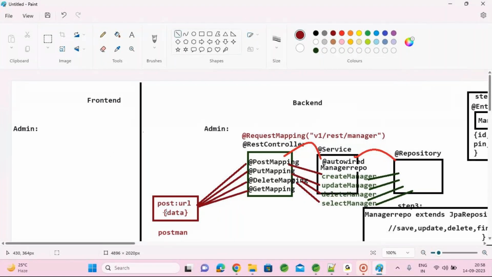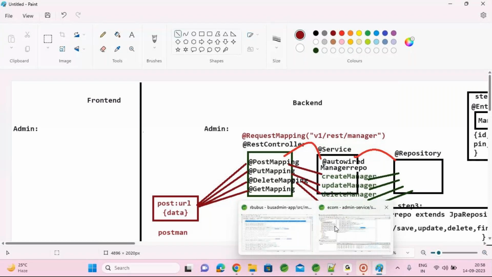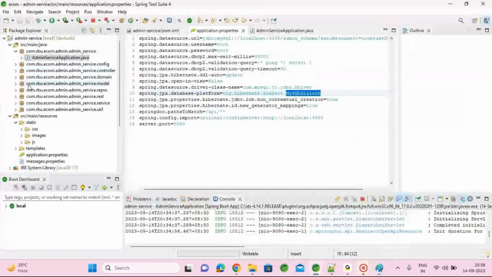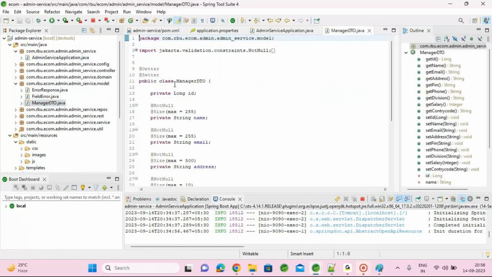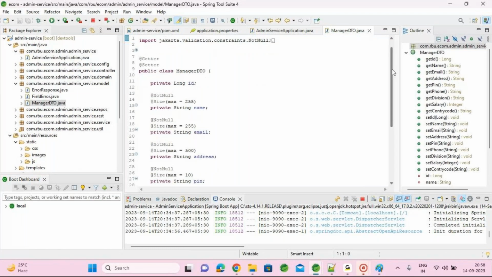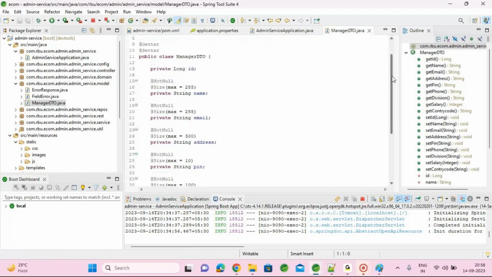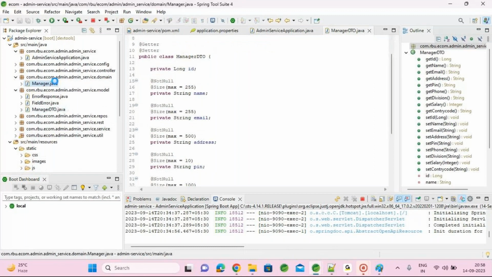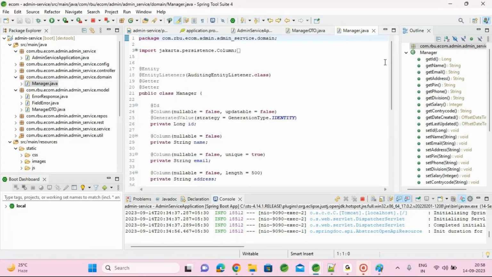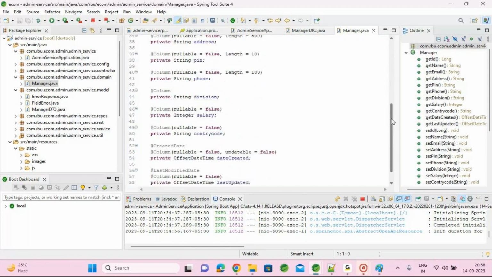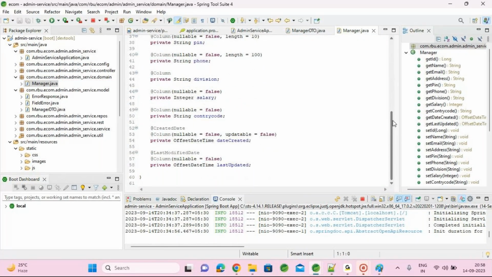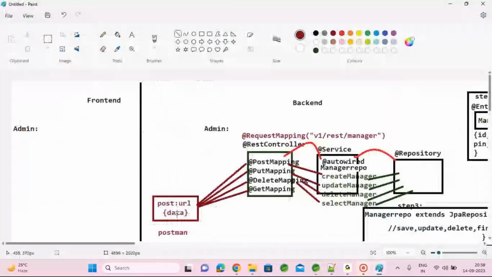Here the problem is when you have huge data while posting. Manager is having very few parameters. When I see manager, it is having very few parameters: ID, name, email address, pin code, phone number, division, salary, country code. When you have few parameters, you can compose data here.